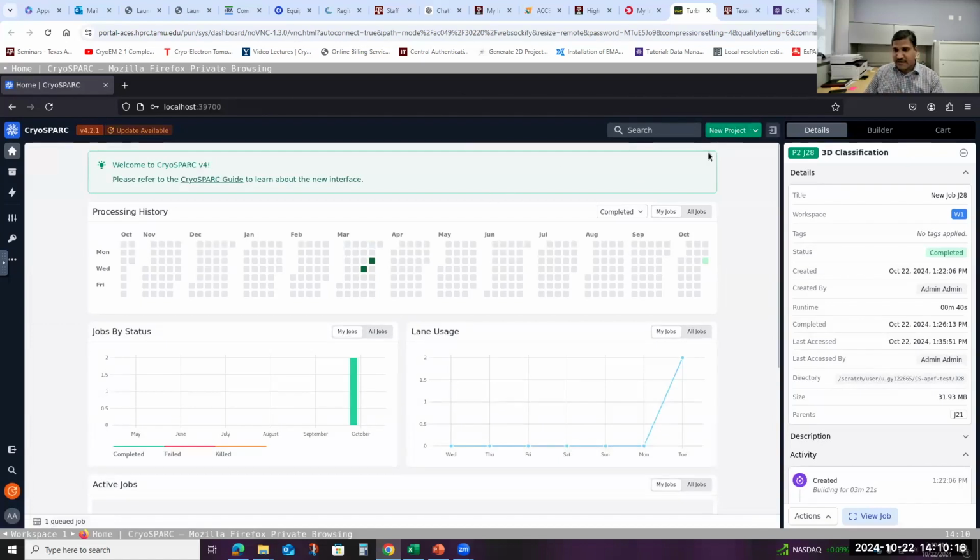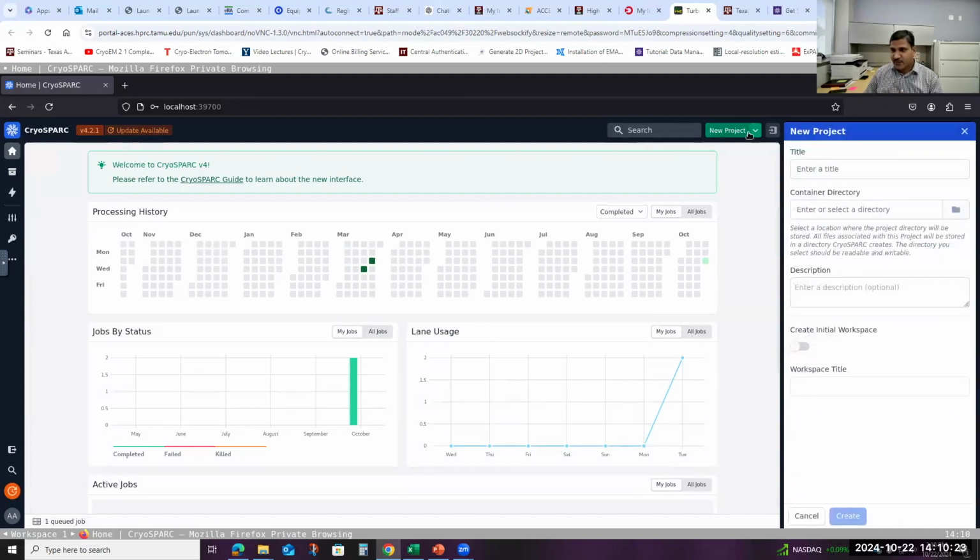If you go to the top right corner, you see New Project. You can click New Project, and then a new window will show up. You can put in the title. Let's say, okay, tutorial October 2024, and that's the title of the project.